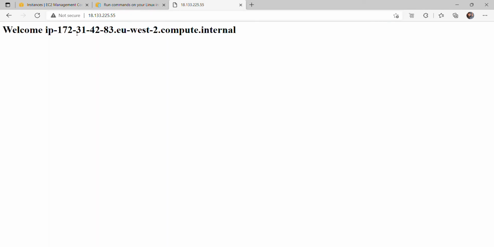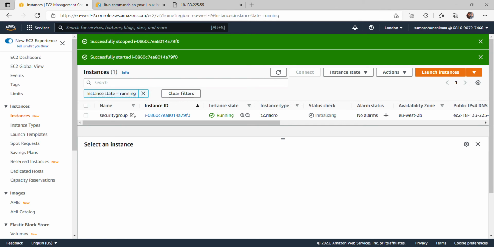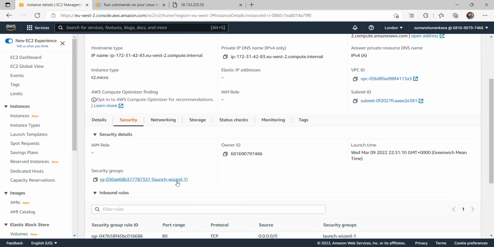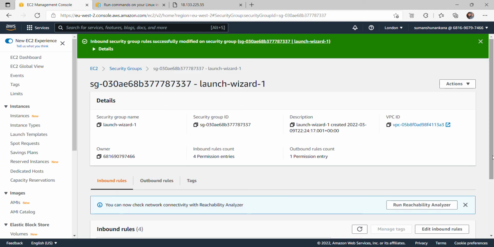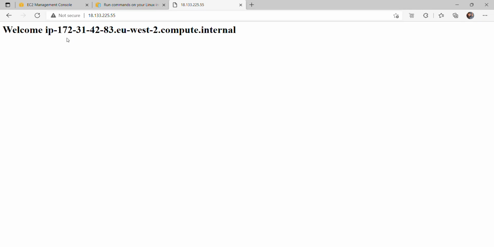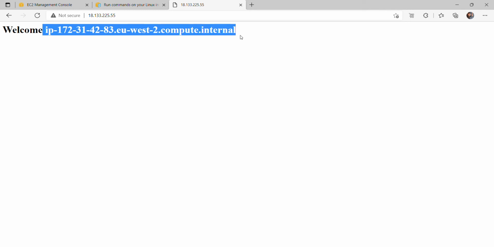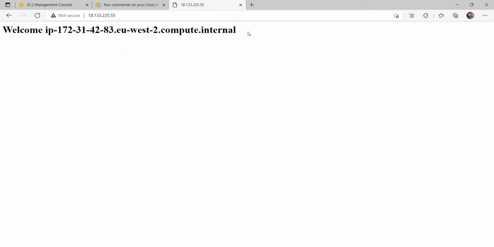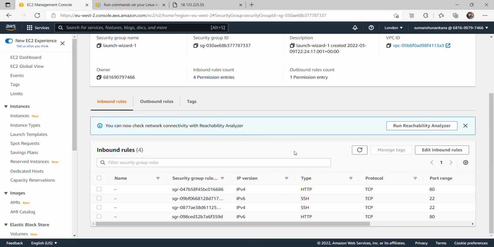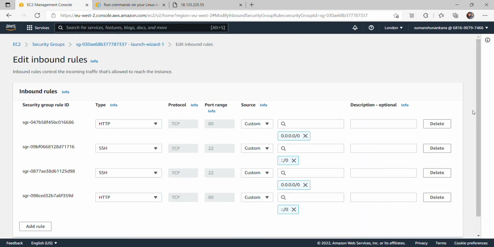Now we have allowed the rules in our instance, within the security tab, within the security group, within the inbound rules. Now we have allowed the HTTP, IPv4 and IPv6, and when I click on my IP, I am able to see my web page, because I created the web page at runtime, which shows welcome, and then the hostname, which is basically the IP of the particular virtual machine. So now it works.